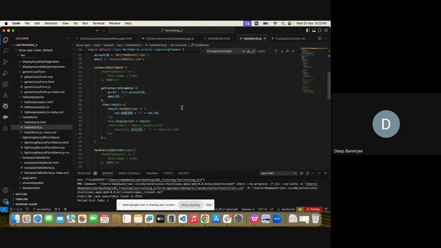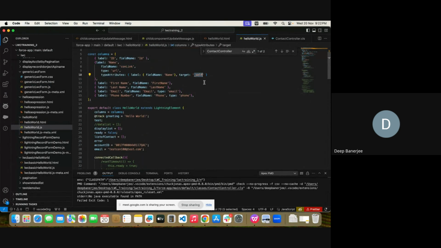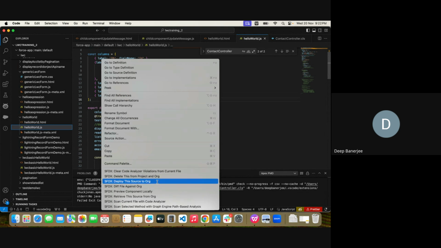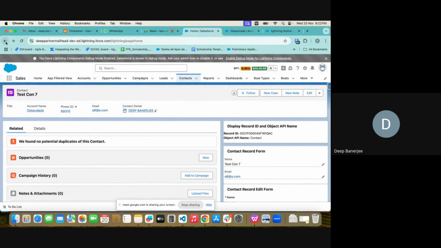It's actually the hyperlink. Same thing we do with a hyperlink in a standard field, or a formula field if you want to create one. Here we are populating it in a lightning data table via a custom way. Now if I mention blank, then what will happen? It will open in a new tab.